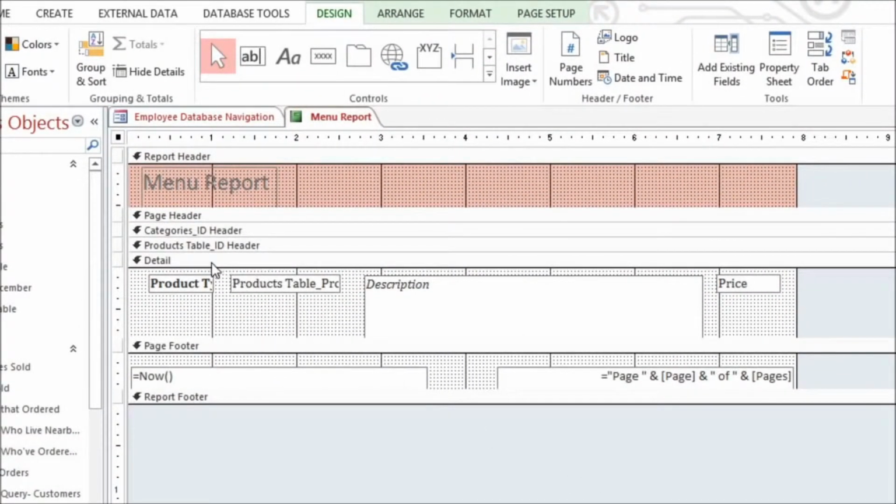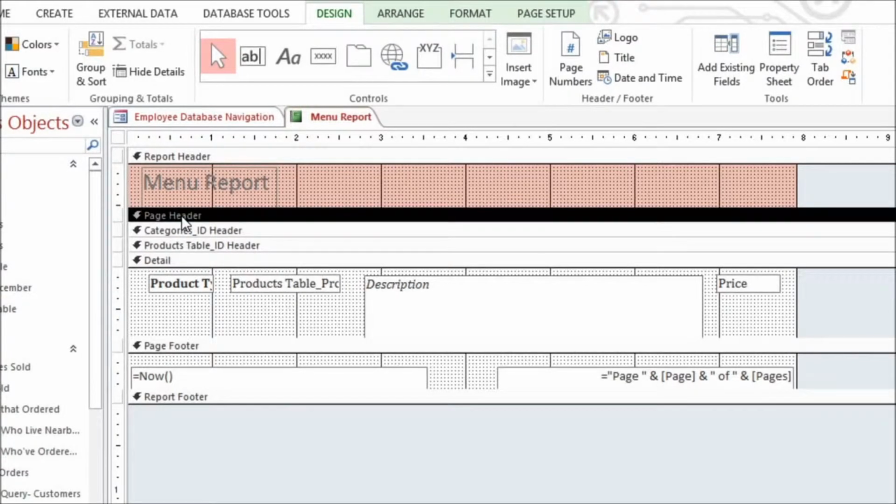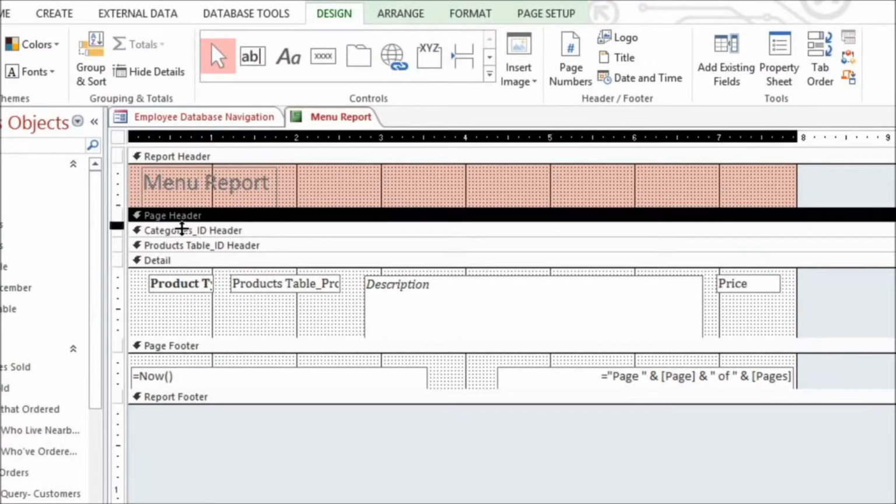You'll see several bars, and find the one that says Page Header. You'll need to make sure that there is some empty space below it, and if there isn't any space, then you'll need to click on this border and drag it down.